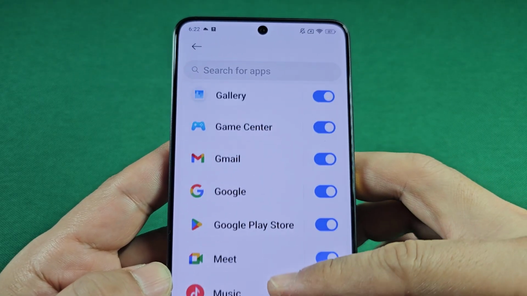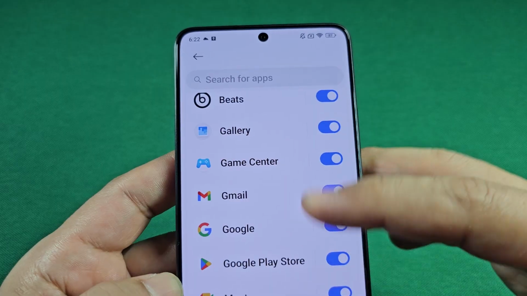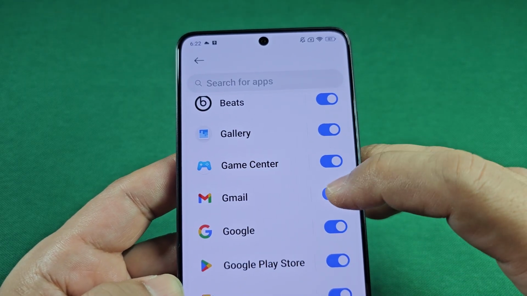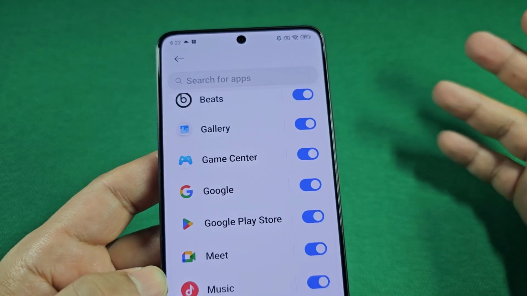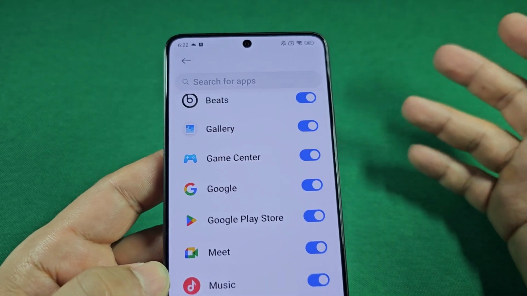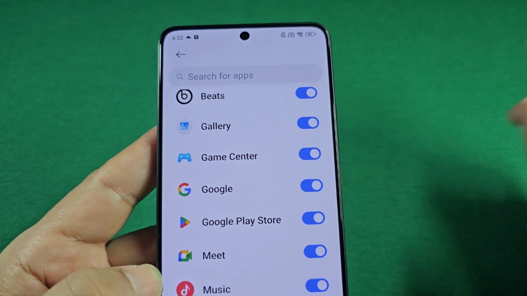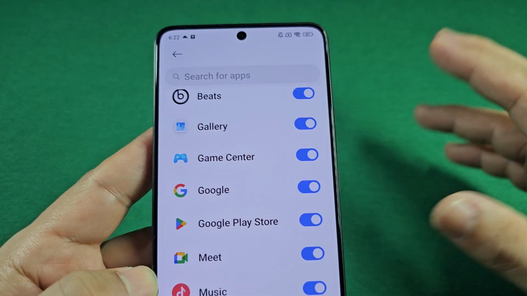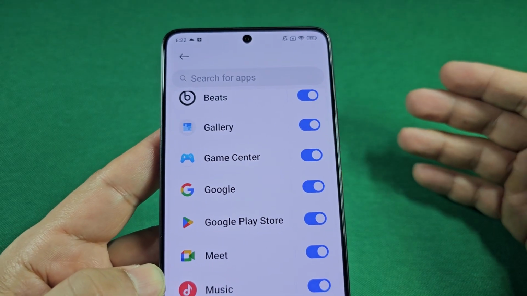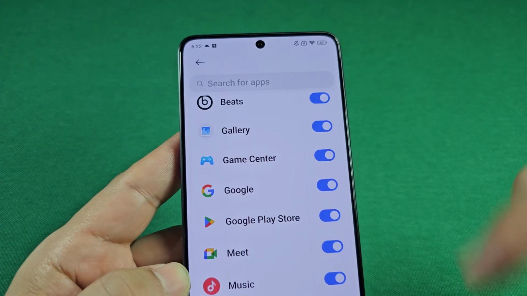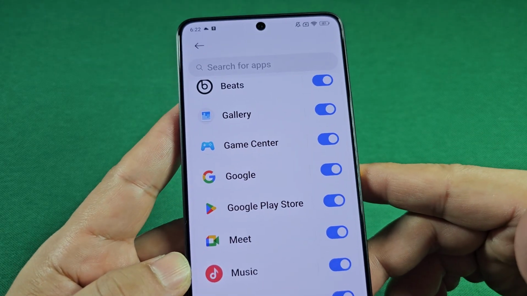So maybe, for example, you don't want notifications from Gmail to appear on your lock screen. I'll turn this off. And this means you'll still get notifications while you're on your home screen. You'll see it on the app itself, but notifications from Gmail will not show as you just receive a new notification from Gmail on the lock screen. That's what this setting does. So this is just for appearing on the lock screen.